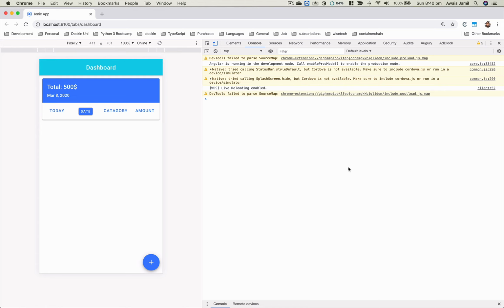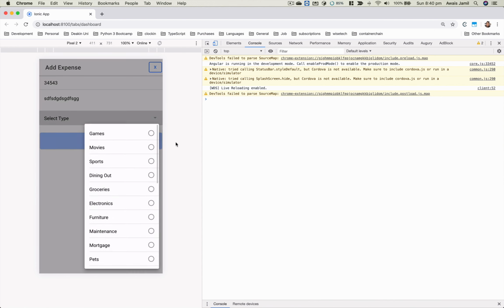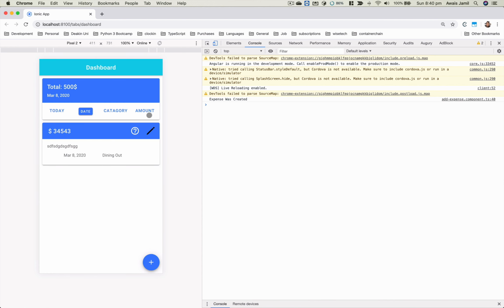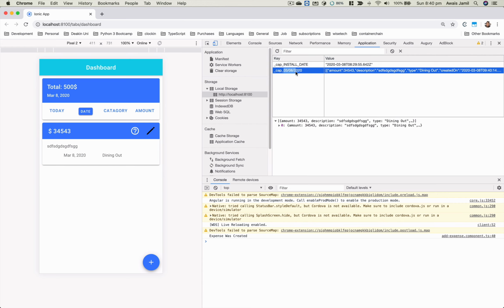Now let's try saving an object of expense according to the selected date. Let's click on this plus button, and I'm going to change some amount, add a description, select something, and here we got this date, 8 March 2020. Okay, we're going to take a look at this application, and here we have this 038, and that's when we're storing this expense.